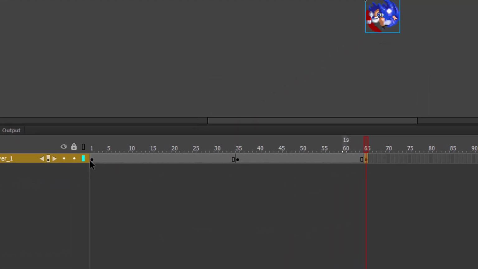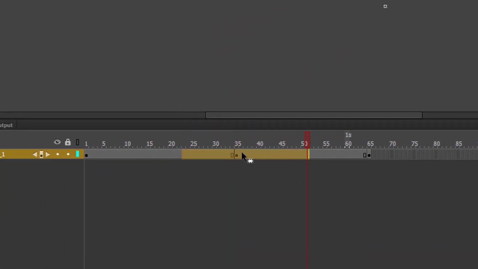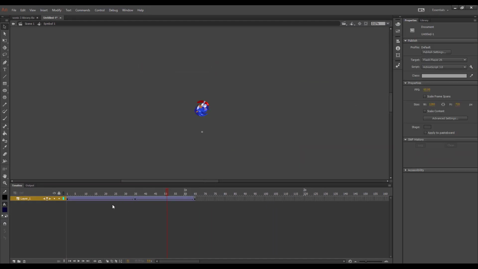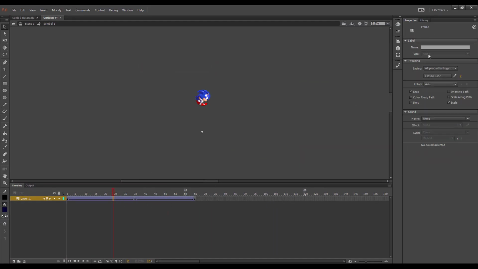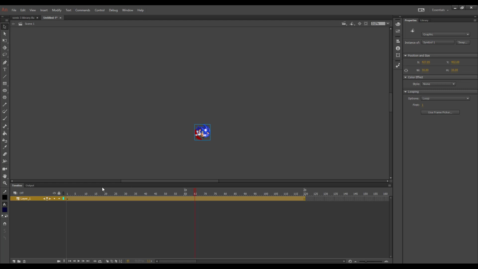So this one and this one, you want to keep in the same position. This one, you want to move up in a straight line. So now we want to just add a classic tween to both of these empty frame things. And we want to do an ease out for the first bit and then an ease in for the second bit.